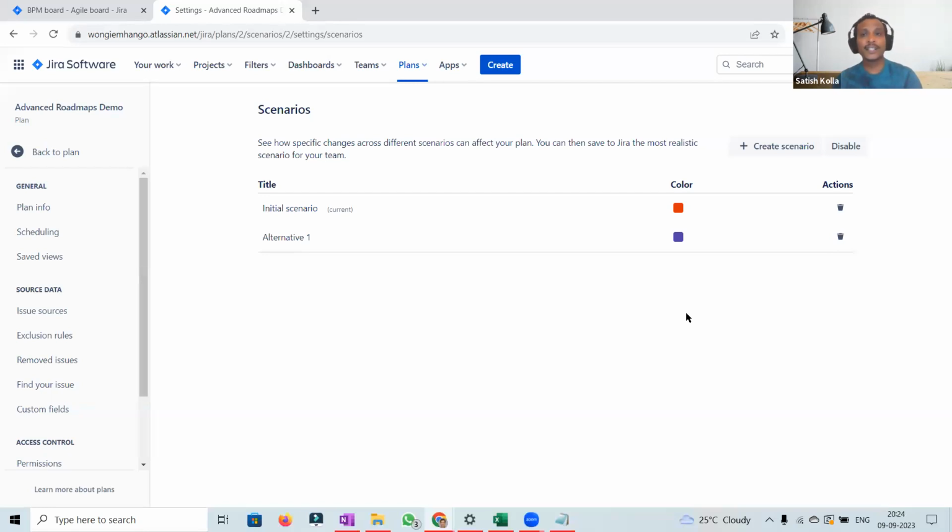Whatever it is, take a decision. We can simply come back and delete it or keep it. That is fine. We can create more scenarios as required and go back and play around. And the reason, again, is that this is a sandbox, and within Advanced Roadmaps the scenarios are again a sandbox. So whatever changes we make within the scenario will remain within that scenario itself. It won't impact the other scenarios.